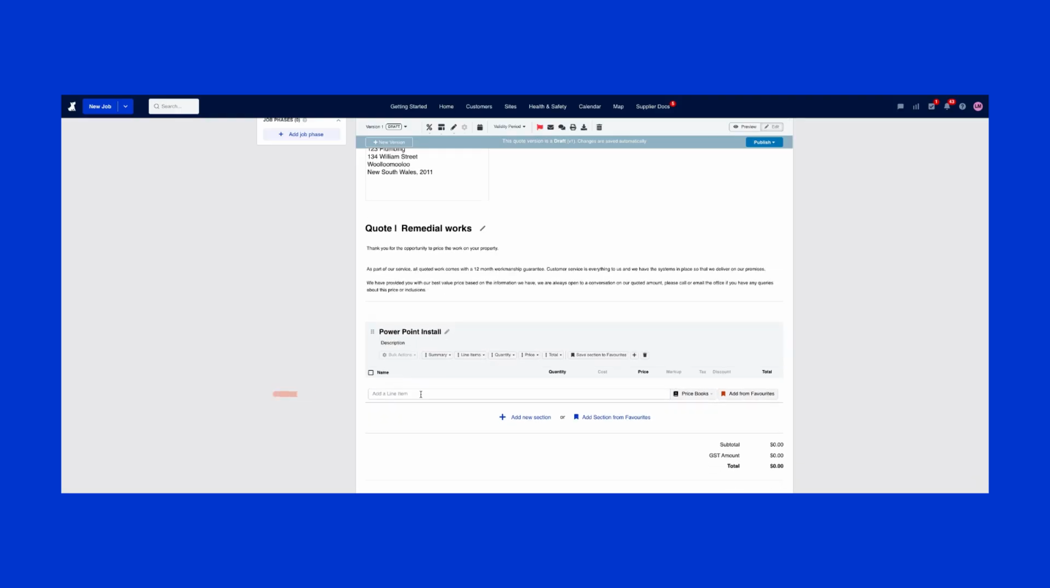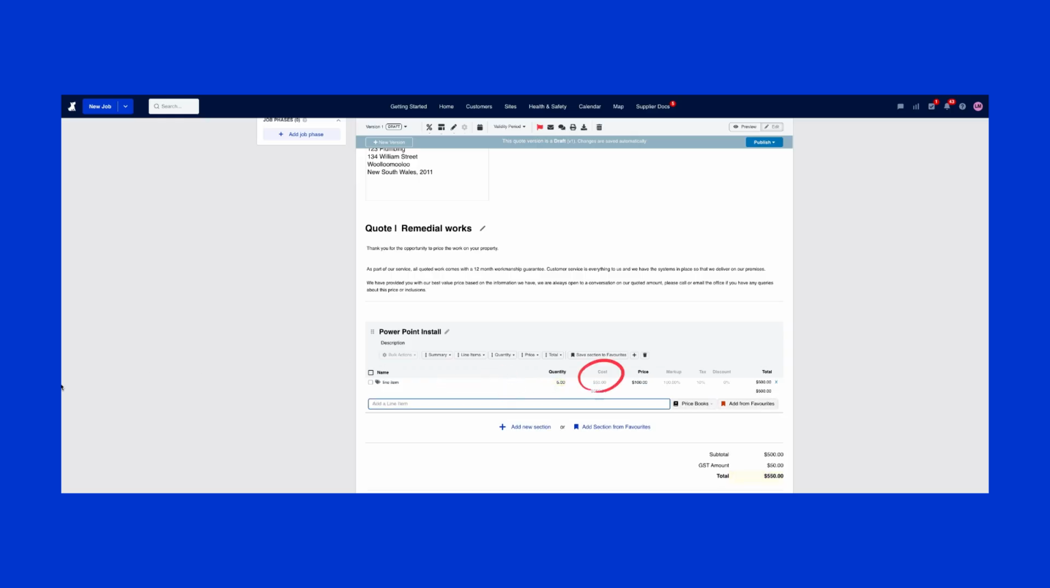Use the Add a Line Item bar to start entering your items. You have two options. The first option is manual entry. Just type a line item name, hit enter on your keyboard, then enter the cost price, sell price, and quantity. Remember, cost price is what you pay, and sell price is what you charge the customer. You should enter both cost and sell price where possible to ensure Fergus can report on your profit and loss.